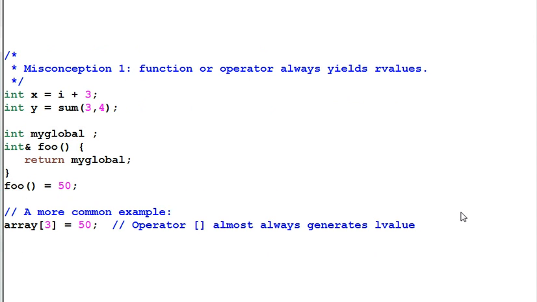Instead of continuing to talk about what r-values and l-values are, let's talk about what they are not. There are some misconceptions that need to be cleared up. Misconception 1: a function or operator always yields r-values. This conclusion can be easily drawn from the examples that we've seen so far, like i = i + 3 is an r-value, sum(3, 4) is an r-value.